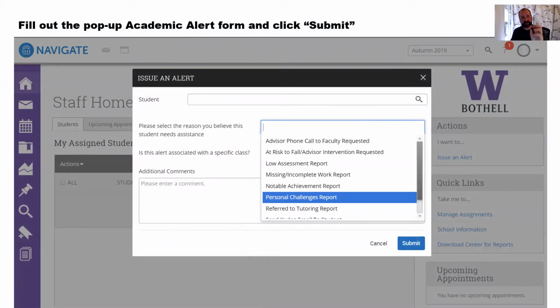You'll be able to type in your student's name, and it will autofill their name. And you can select one or more of these alert reasons. And then there's a place for additional comments, right? So as I mentioned before, for things like notable achievement, make sure you put the actual notable achievement in the additional comments. Otherwise, it's just going to say notable achievement, and that's all the advisor will see.